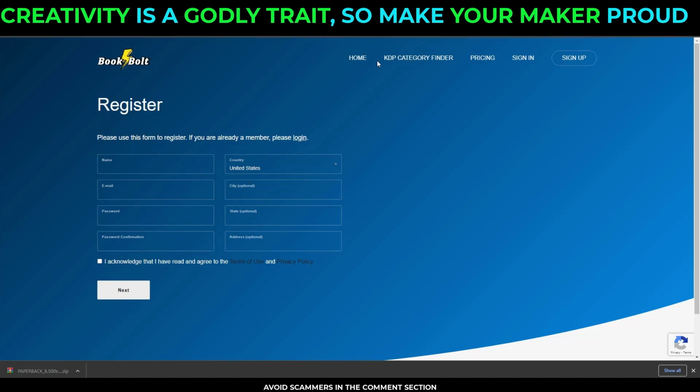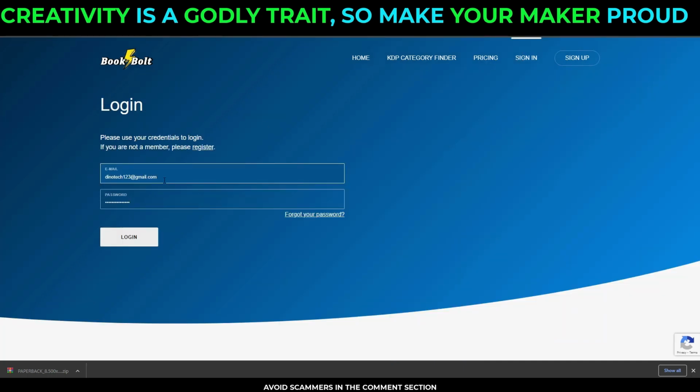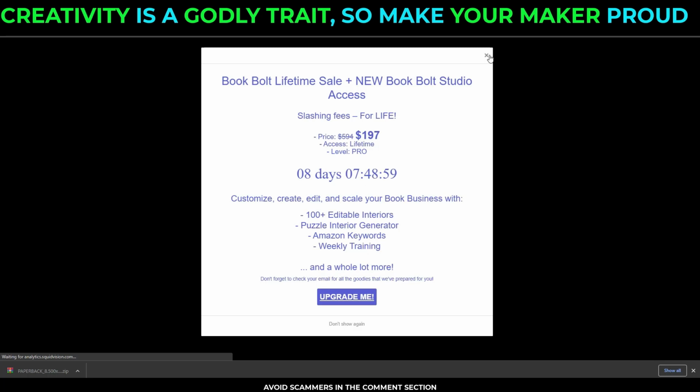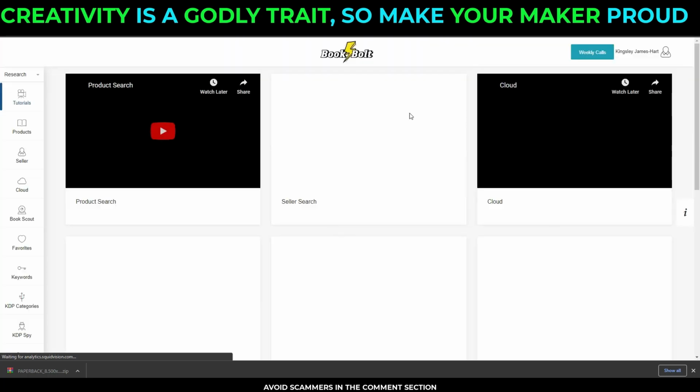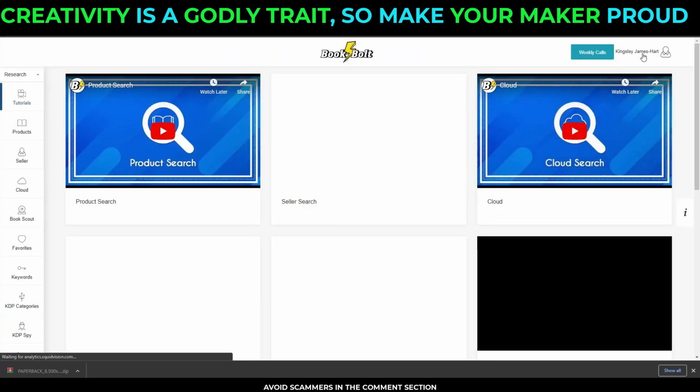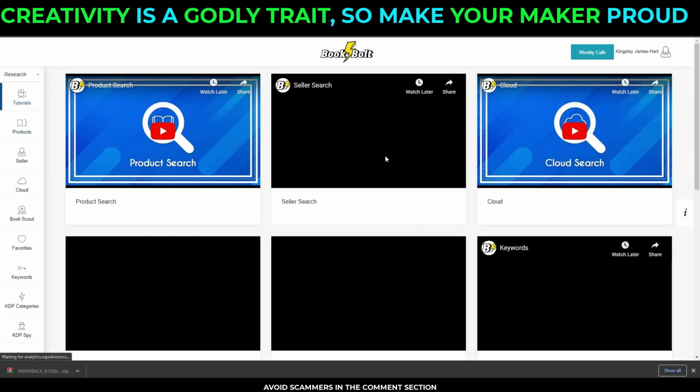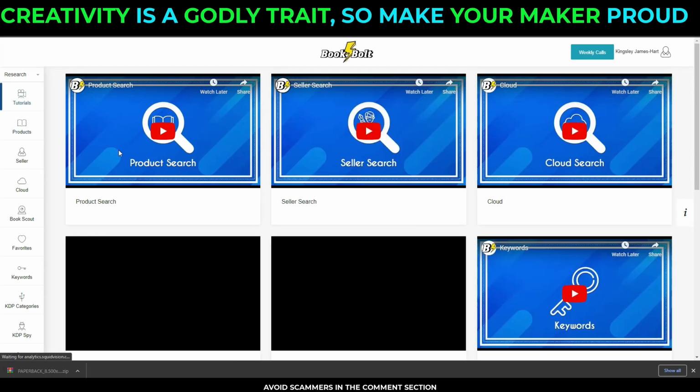Okay, so once you set up your account on BookBoat, you're going to log in. So I'm going to show you what the inside of BookBoat looks like. So I'm going to log into my BookBoat. So I'm going to click sign in, then put in my email, put in my password, and click login. So this is what is showing up. So as you can see, Kingsley James Hart is my name. So I'm inside of BookBoat. So the next thing you need to do now is to create your book.